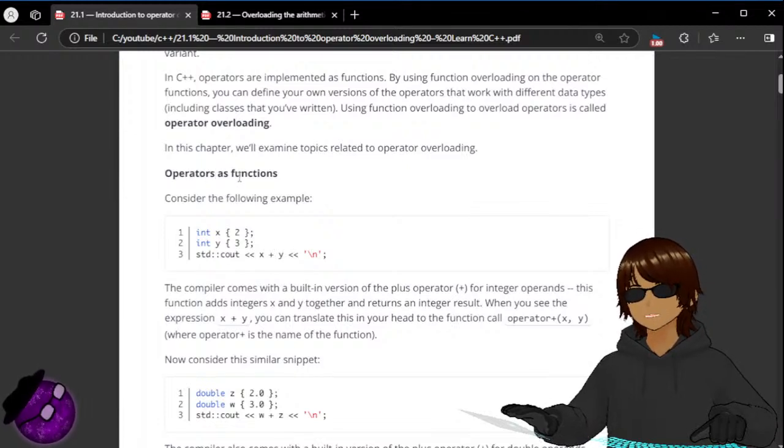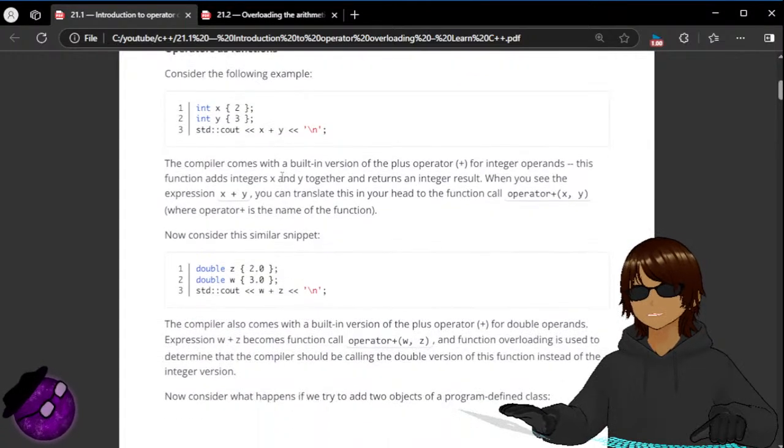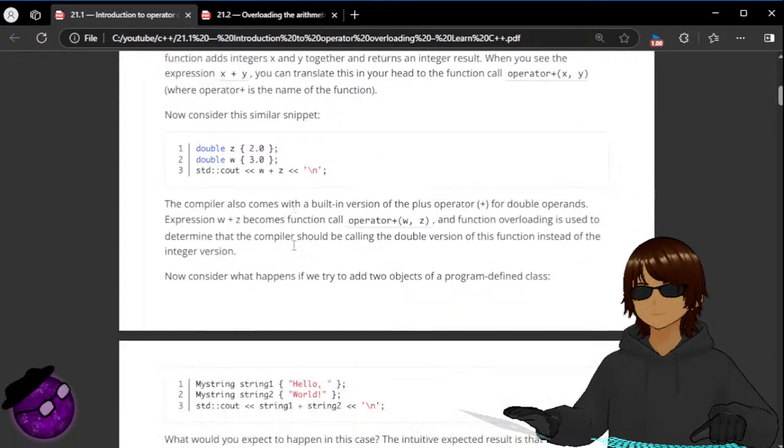So operators as functions. Consider the following example. Maybe x is 2, y is 3, and then x plus y. The compiler comes up with a built-in version of the plus operator for integer operands. This function adds integers x and y together and returns an integer value. When you see an expression x plus y, you can translate this in your head to the function call operator plus x and y, where operator plus is the name of the function. Now consider this similar snippet.